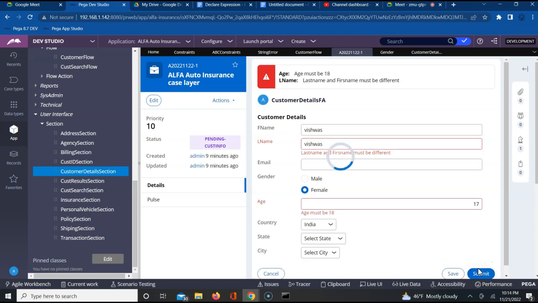Yes or no? You are seeing that particular message here. Age must be 18 for female. However, for male, you are seeing age must be 21. Yes or no?